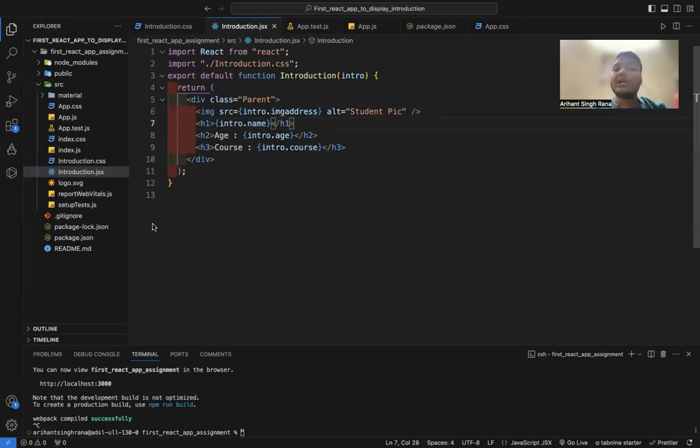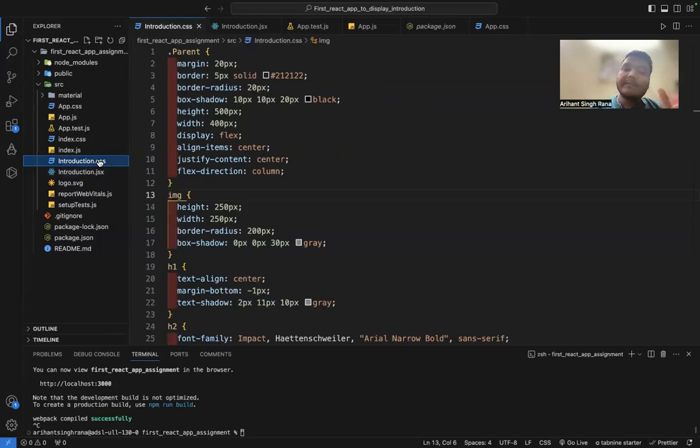Now coming to the CSS part of this component, I created another file which is introduction.css, and these are the CSS formatting rules. Sorry, not that we have to apply. It is not mentioned in the document that we need to apply CSS, but it is just a cherry on the cake that I did to make it look more appealing. It is not compulsory to apply CSS in the introduction component because it is a very basic project.